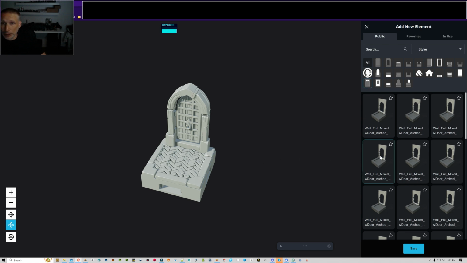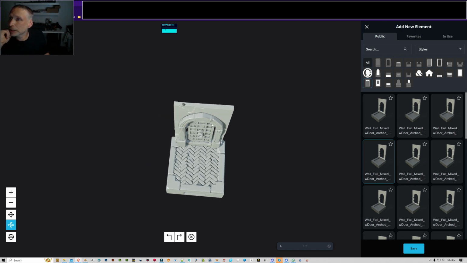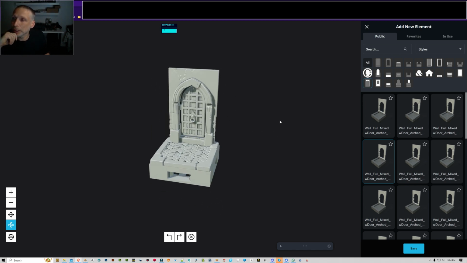So I've got nothing selected, I'm just adding a wall. Just waiting for it to load, and here we go. Here's the wall, and you can see that wall also has the little cavity that you can slide the pin in. The pin is going to be supplied with the STL file.